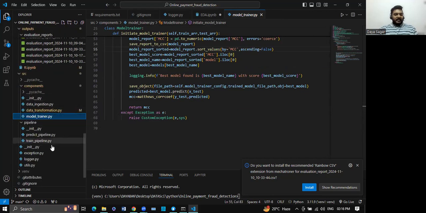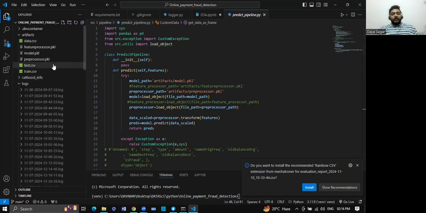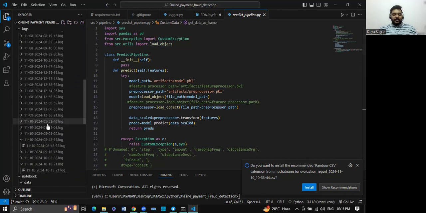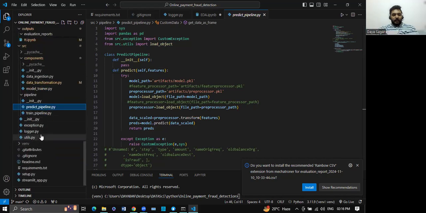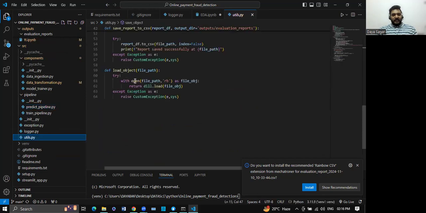Now the next part is the predict pipeline. We'll be creating an entire pipeline where we'll be adding the input values and our prediction will come from the pipeline. Simple as that. So this is the class PredictPipeline. For that, I'll need to load the objects that I've created, these PKL files. So I've created one more function in utils.py to load the object, the load file object function.